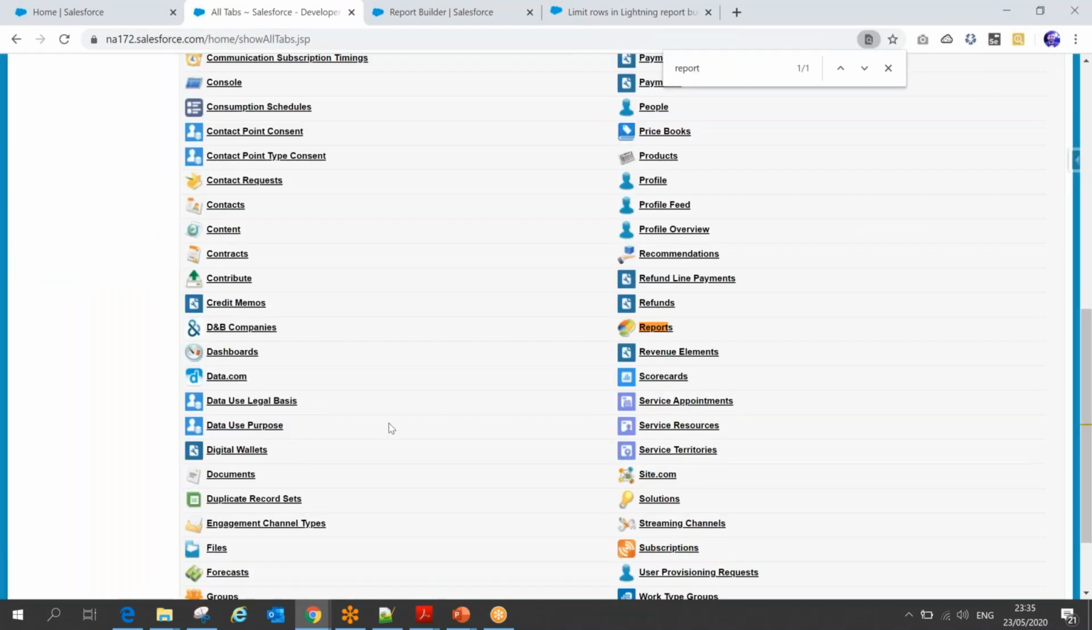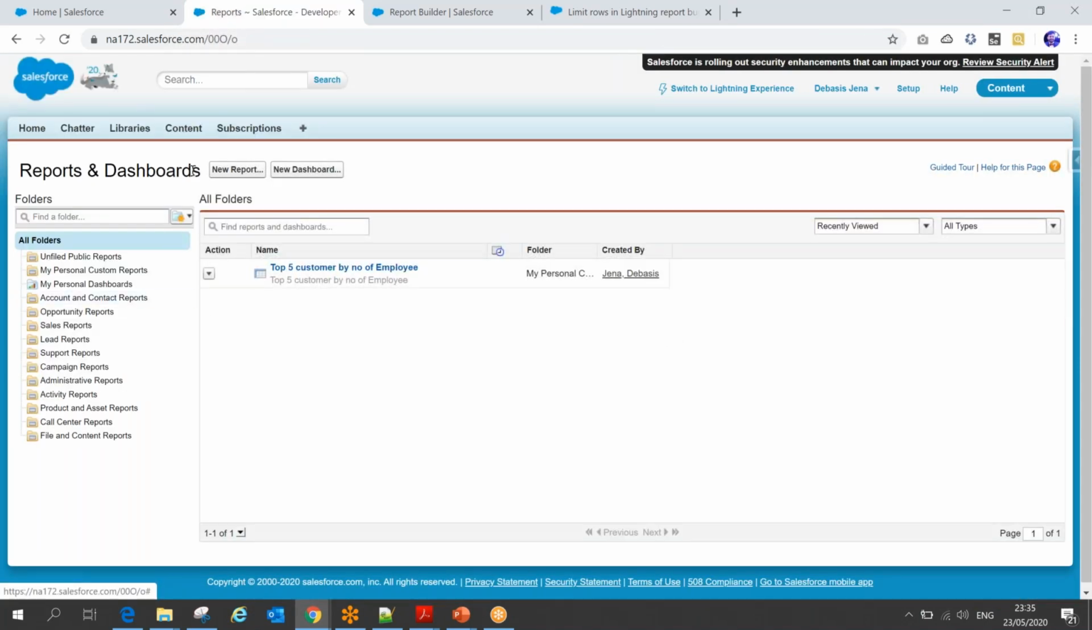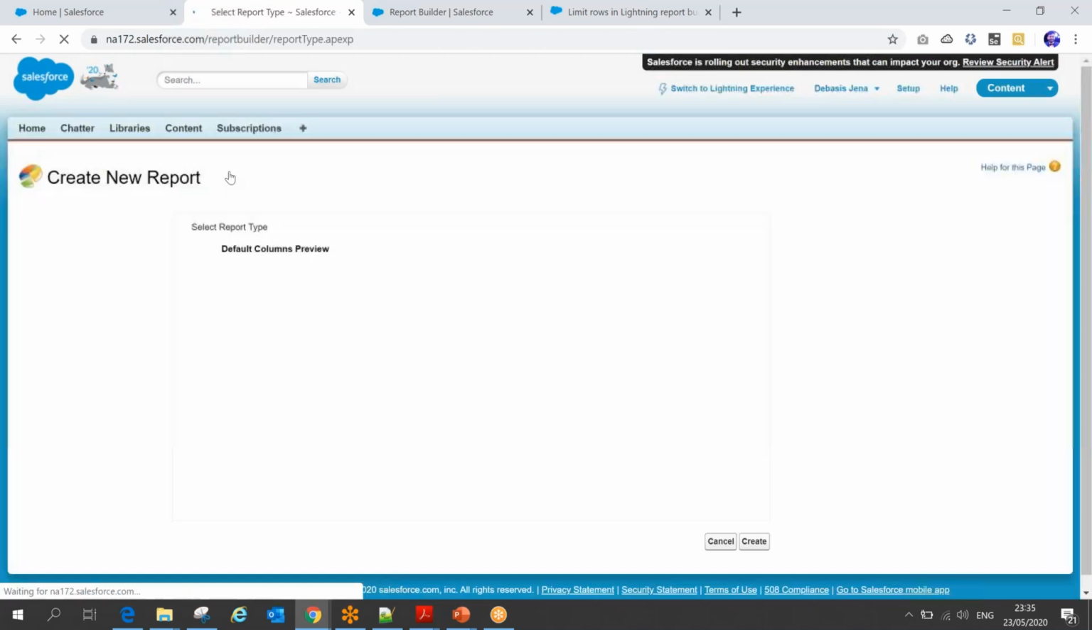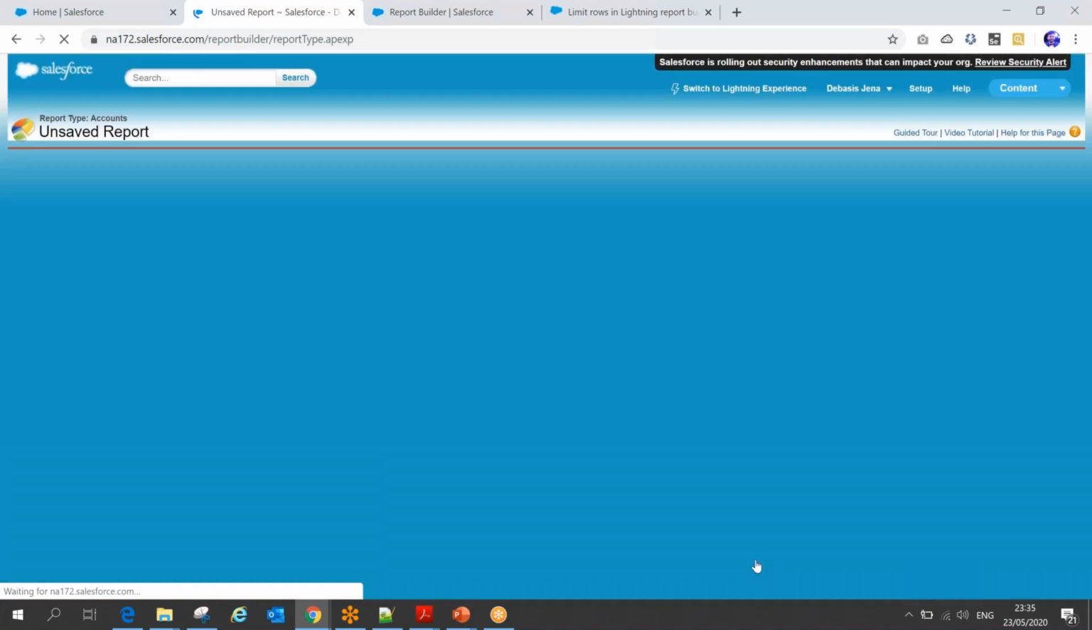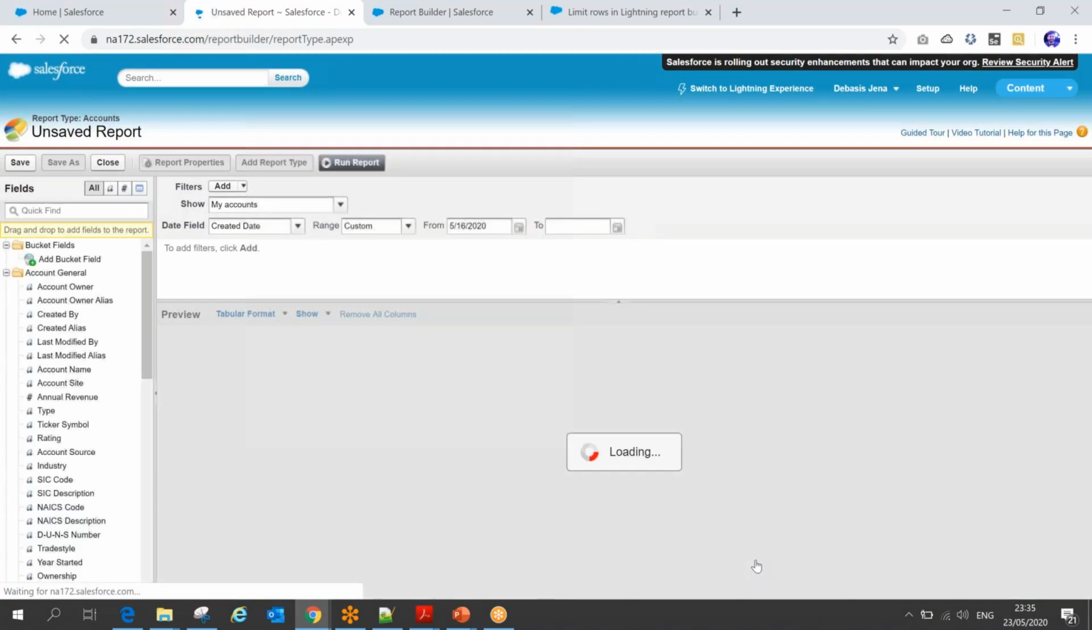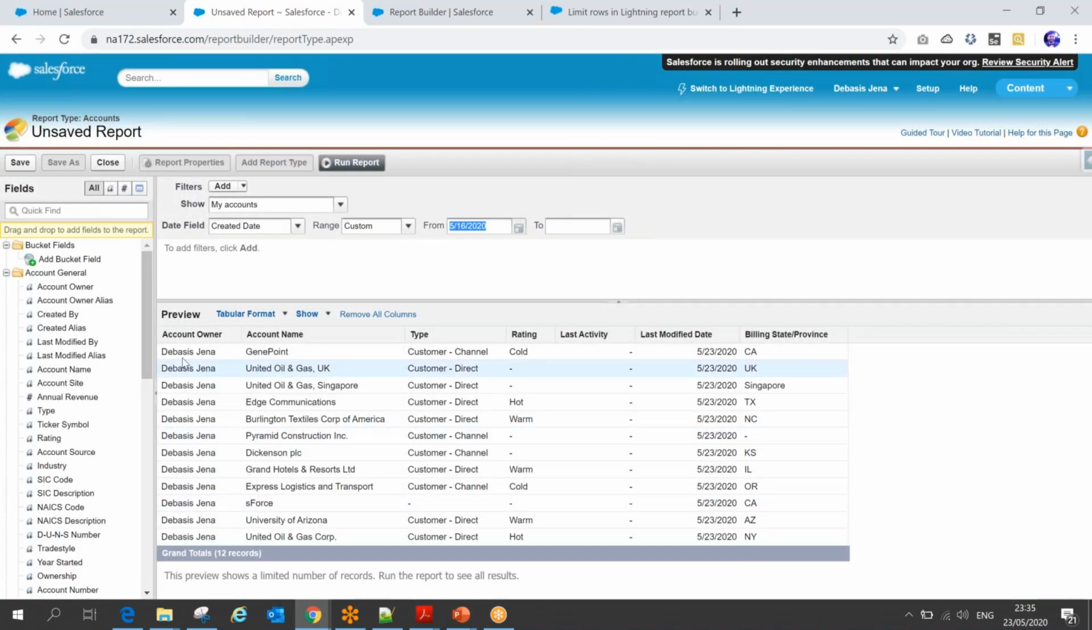So if I go to Reports, if you want to create this report in Classic, what do you do? Once you go to the Reports tab, if you want to create a report from scratch, click on New Report. Then the report type options we select in Lightning, the same kind of report type options we can get here. I can get the Account options here. Then you can click on Create. Then you will go to my report builder here.